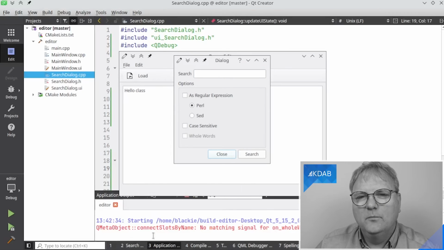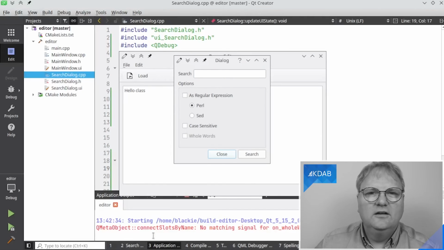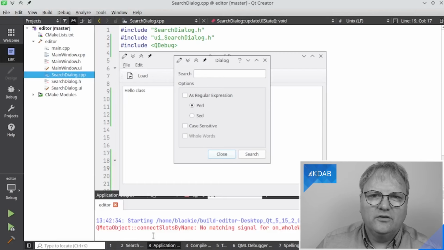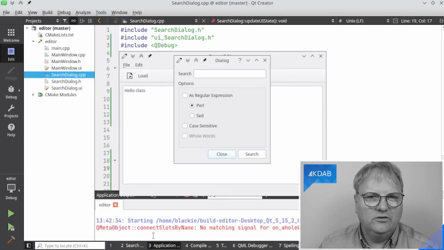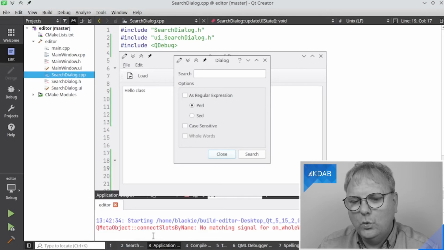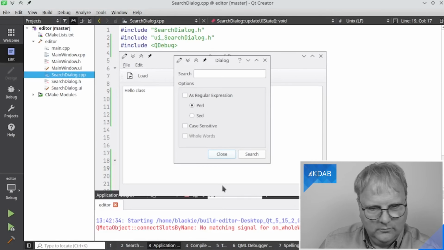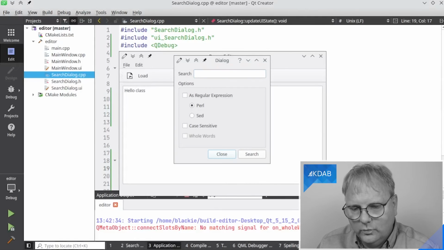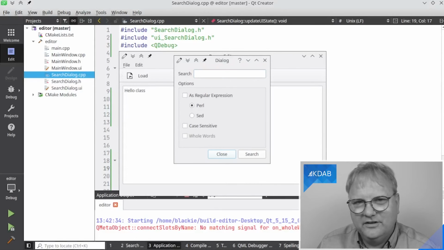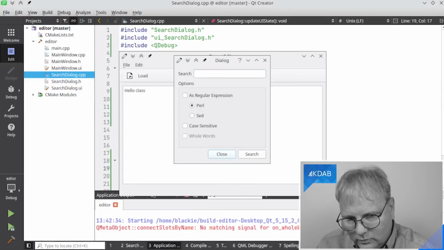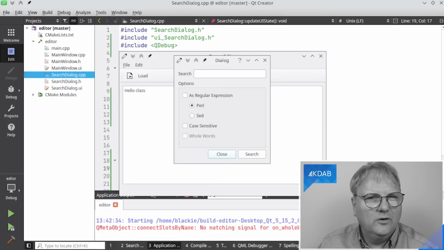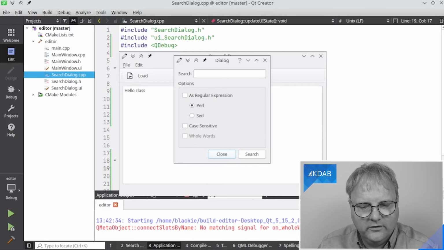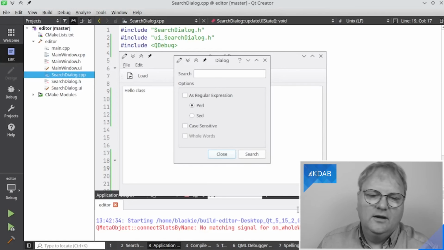At that time, when I was actually bringing up the dialog, that is when I had that connection being set up. And that's when at runtime it realized, oh, there is no... well, it's not that it figured out that there was no on whole word 2 clicked signal, that one was missing. It was more that it said, oh, you have an on whole words, and I don't know anything called whole words that has a clicked signal.